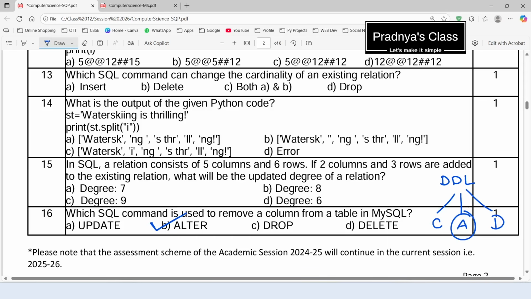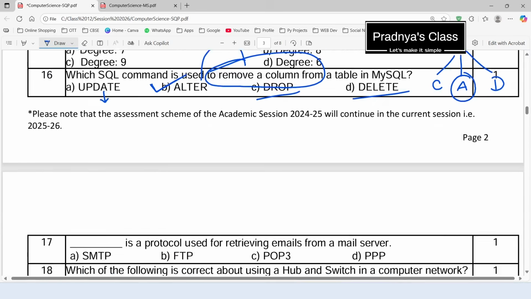Hope you know the usage of other 3 options. Update command is used to modify a row. Drop is used to delete an entire table. And delete command is used to delete a row. Ultimately, alter is used to remove a column from a table. It's time to scroll down and check for more questions.